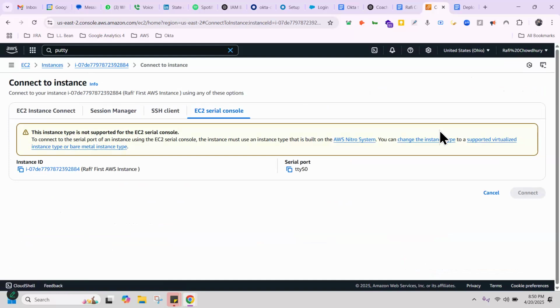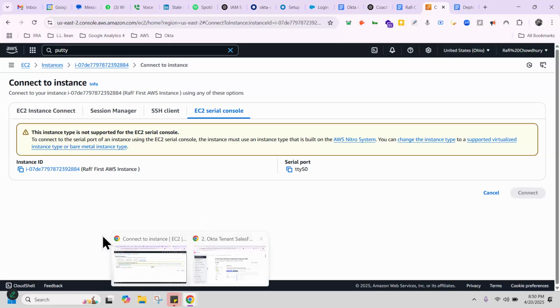It's still not showing. The instance type is not supported for EC2 serial console. Ah, okay, got it. So I think we can't use this method because we have selected a different kind of instance. I'll show you this later on. So now we can just continue with PuTTY. Basically, it's saying that the instance type you have created doesn't support connecting using the console. So we'll try to create another instance later on, but for now let's jump to PuTTY.